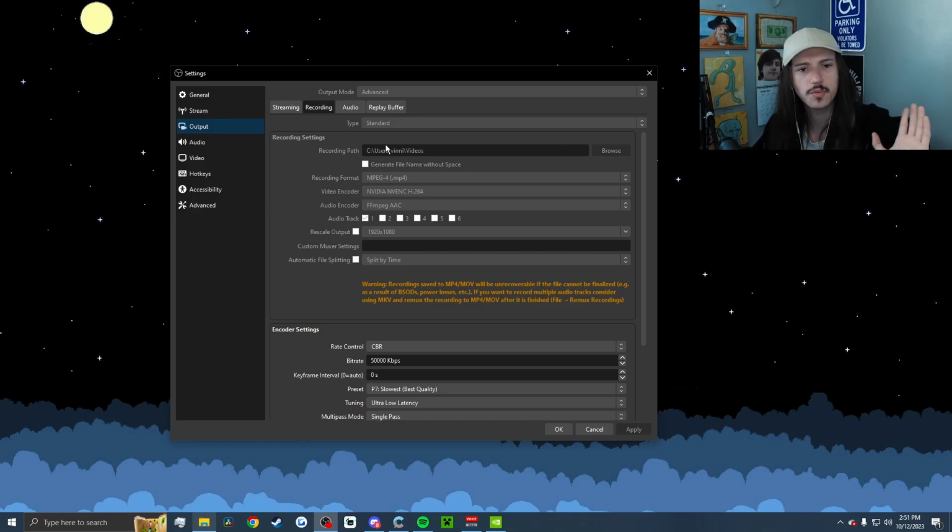The recording path, this is where you want your videos to go. Out of all my years of having this PC, my name is VINNI and it's missing my E. So I have no idea why this is a thing, but that goes to my path for my videos. Recording format is MPEG-4, MP4, obviously. MP4 is the nicest thing you can ever have.